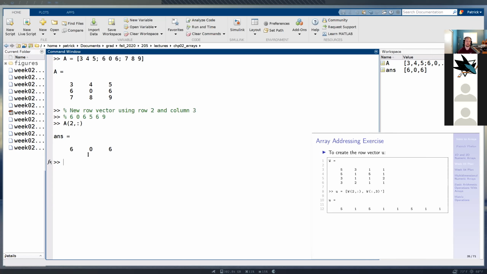Okay, so we want to do new, left bracket, A. We want the second row, all the values in the second row here. And then I want to make a row vector, so I'm going to put a comma now. Again, you don't need to put a comma. And then we want all of the values in the third column.